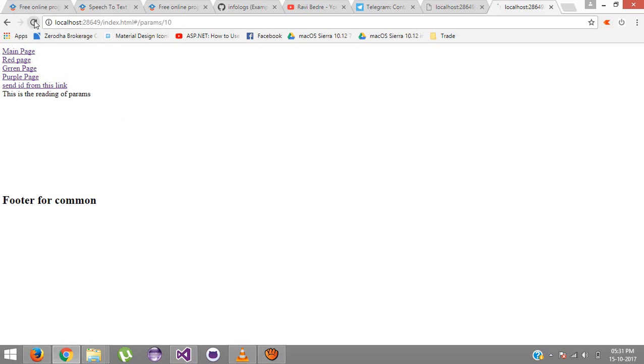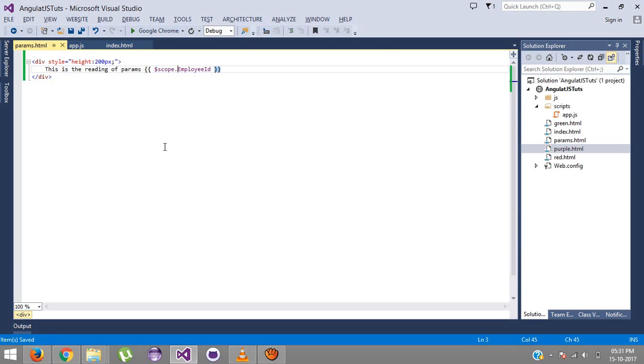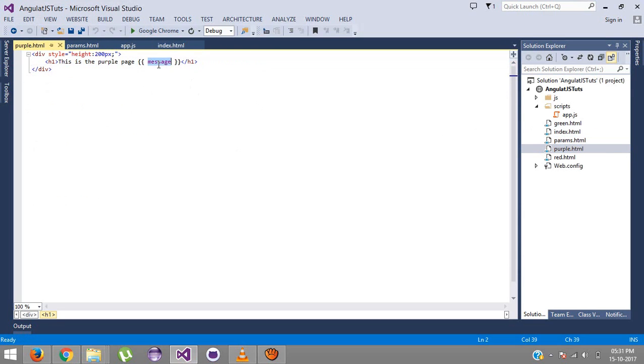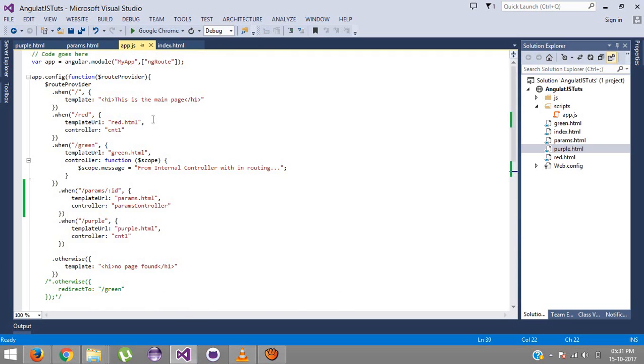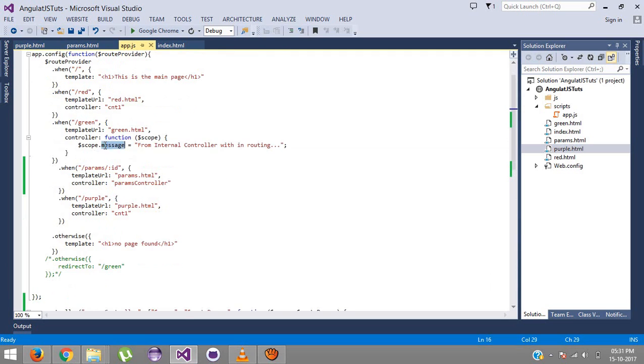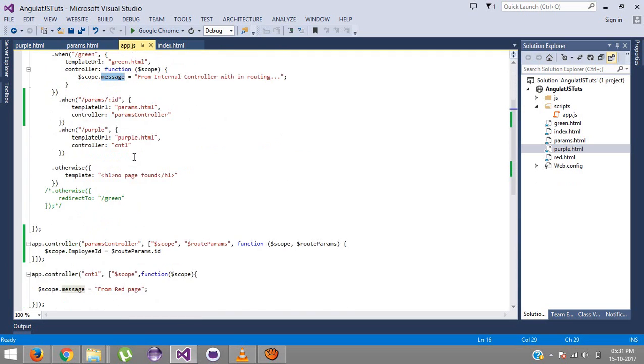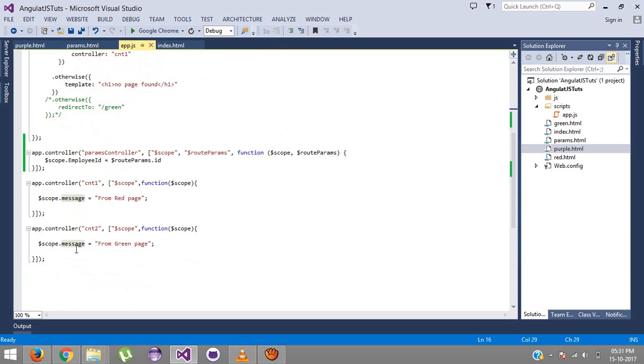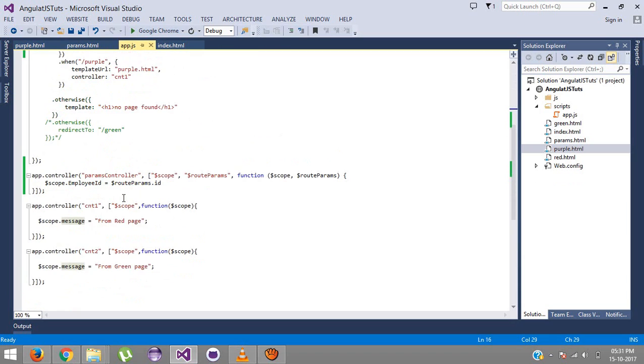Still, we are not getting this. Okay, what's the problem? Let's check it out. Here purple is the message, and where is the message? Message is declared. Yeah, scope dot message is here. So over here also, over here also. Okay, then why is it not getting updated?